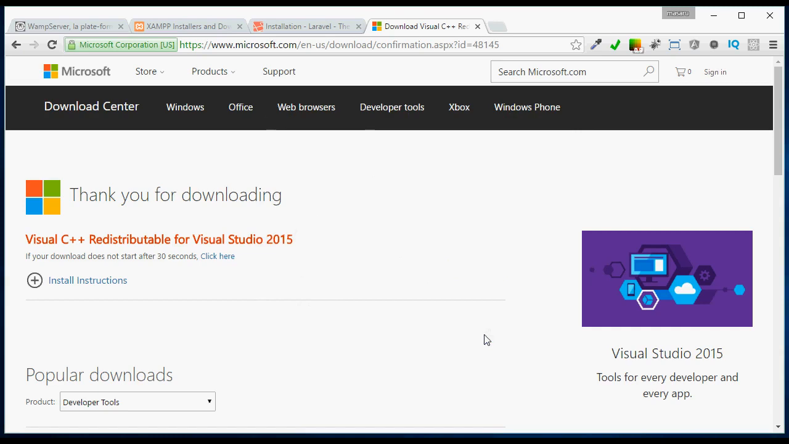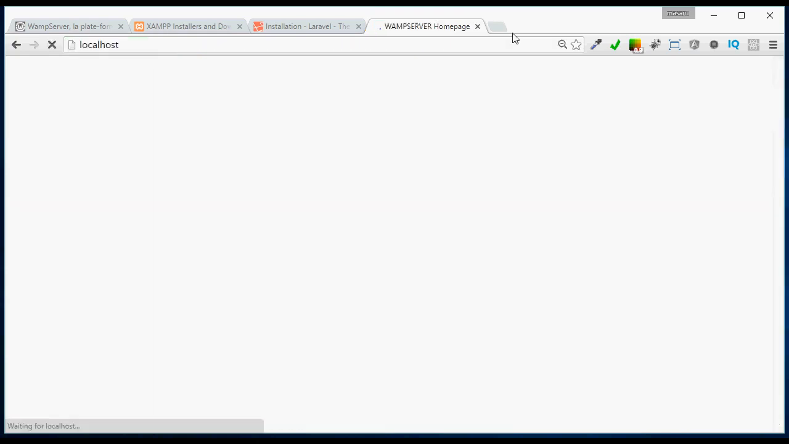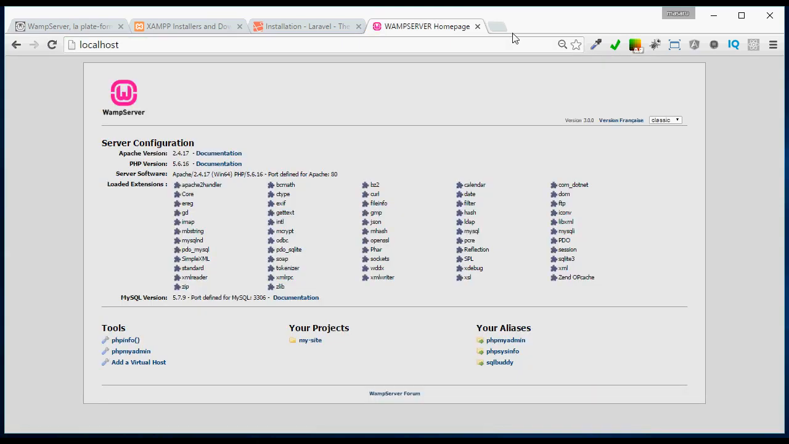Okay, we have installed our development environment successfully. Now let's go to our browser and enter localhost. And here is the default WAMP server homepage. And if you installed XAMPP, just do the same way and you would get the default XAMPP server homepage showing up.